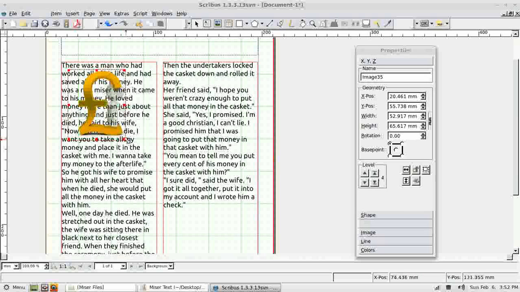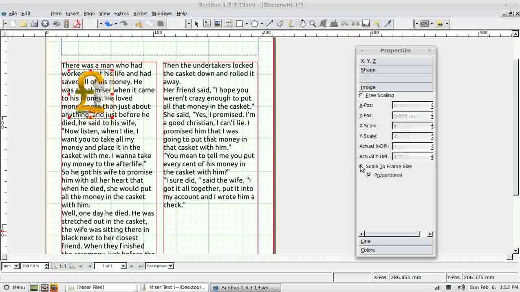I can move it around, of course. I can make it larger, and I can make it smaller. The problem is that when I do that, the image doesn't rescale to match the size of the box. To cure that one, we need to go to the Image tab and click Scale to Frame Size. Now it will automatically scale with the frame. Okay, so I'm going to pop it back in the corner there.